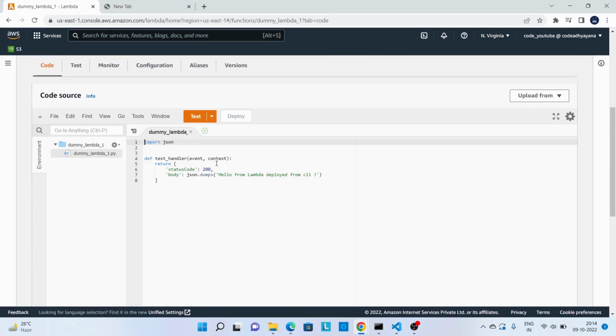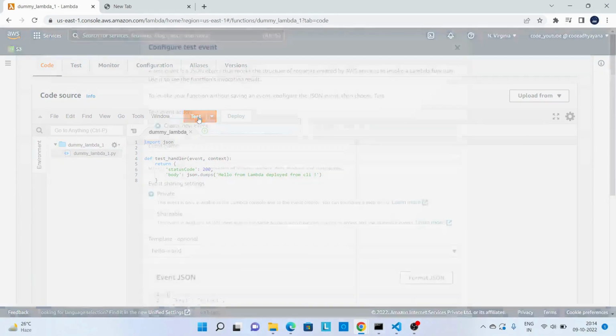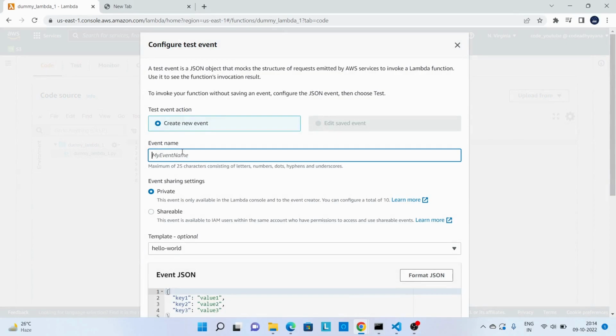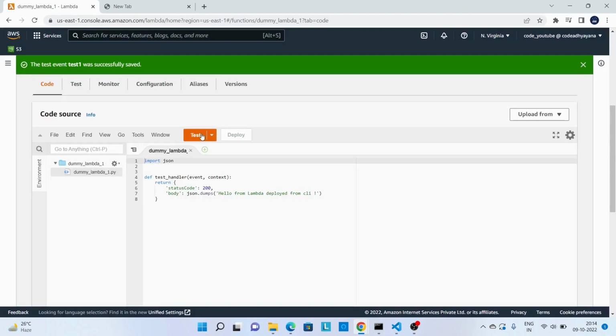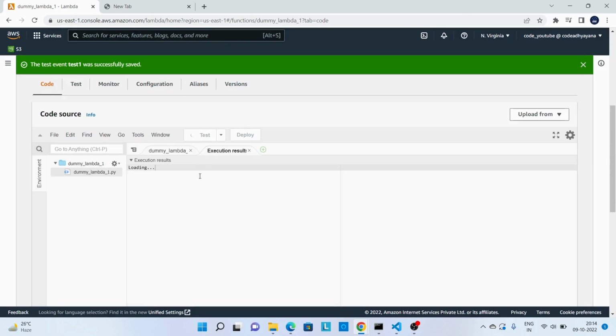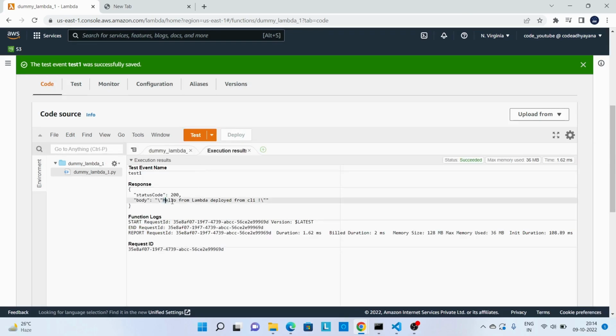Okay. Now let's test this code. I'll create one test event. Test one. Save. Execute. You can see we are getting the proper output.